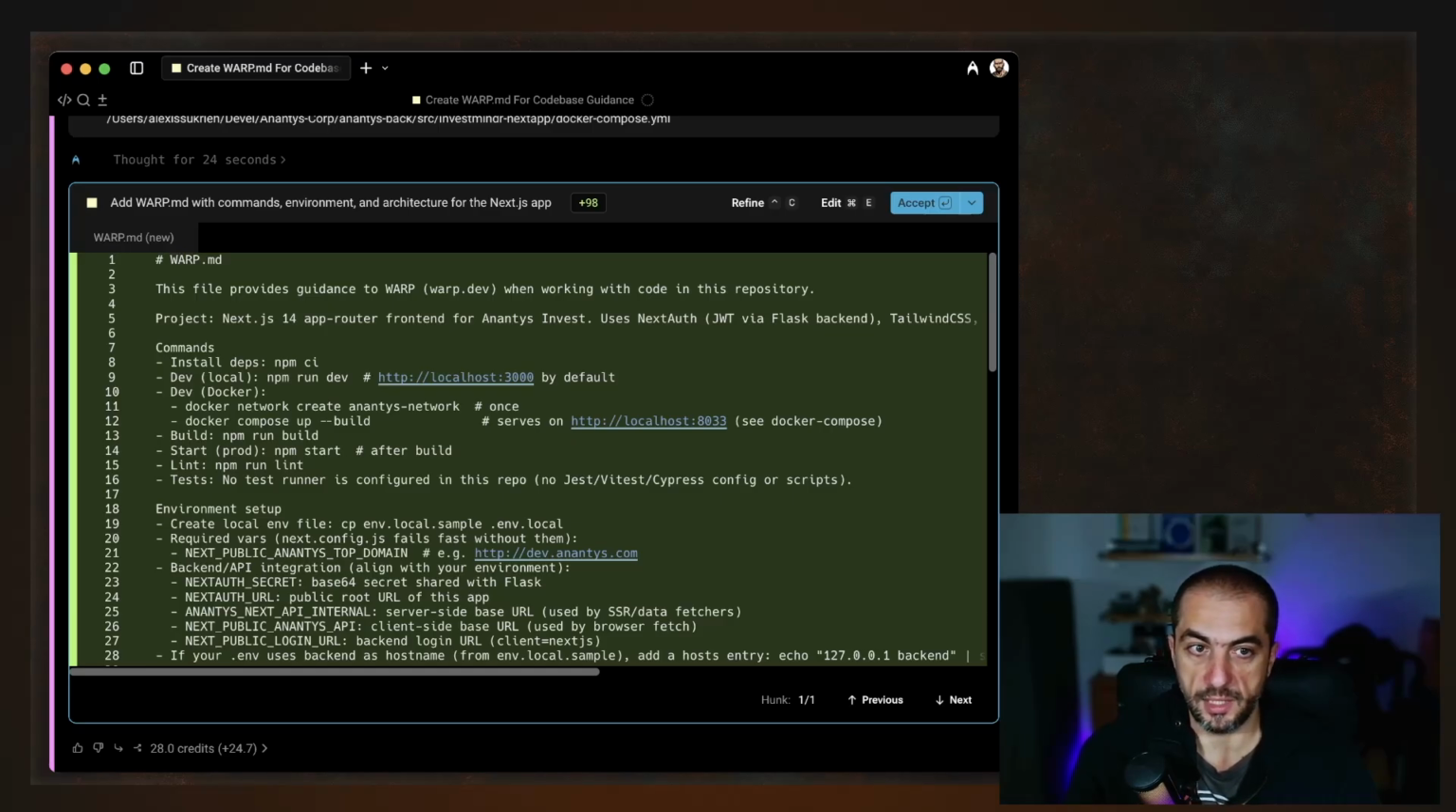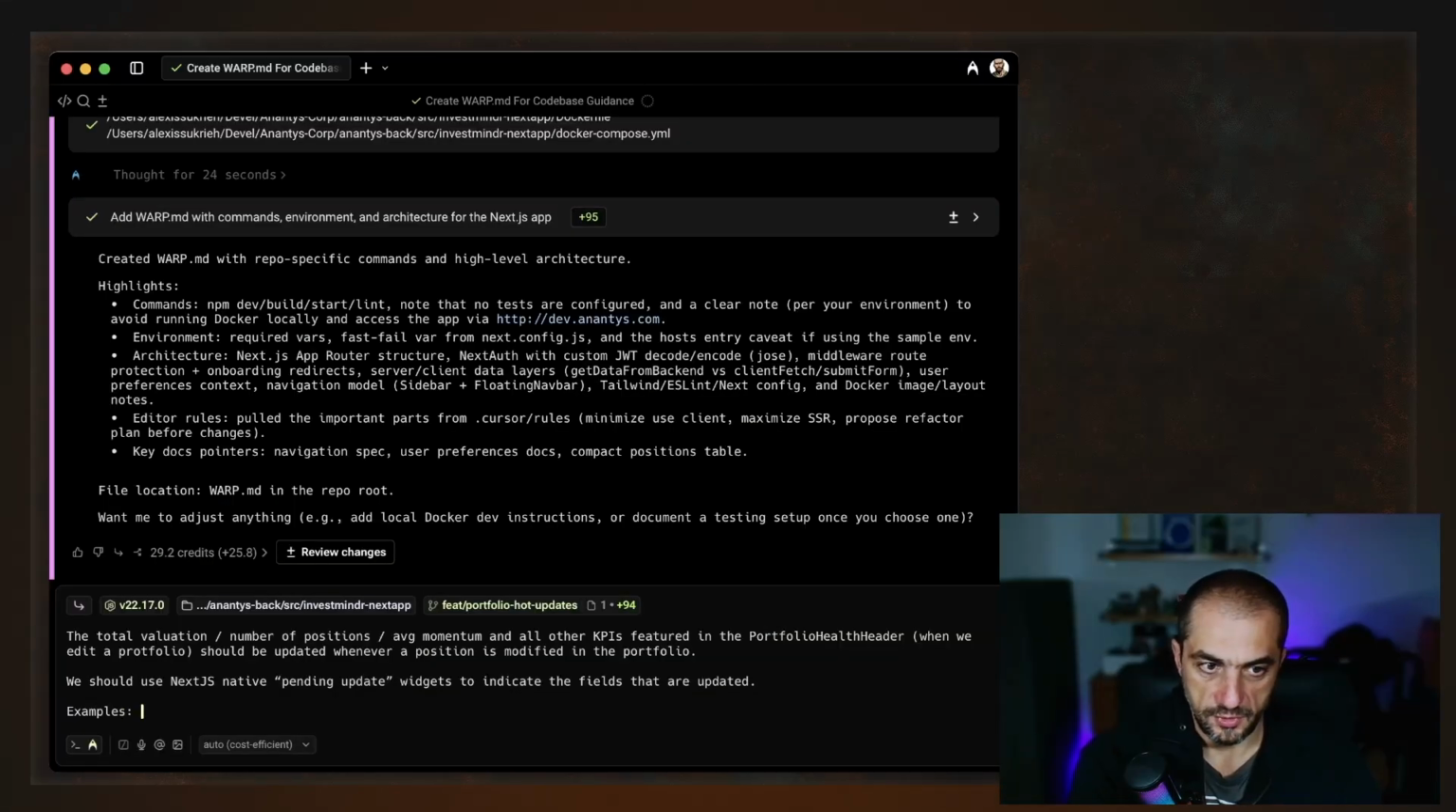Okay, so it's like a master system prompt. Project Next.js 14, that's correct. App router frontend, yes. For Anantys Invest, use Next.js, Next-host, GWT via Flask backend, that's perfectly correct. Tailwind CSS. So, for example, let's finish. This is my prompt, so I'm prompting it for what I want it to do. Examples, updating a position in the portfolio.